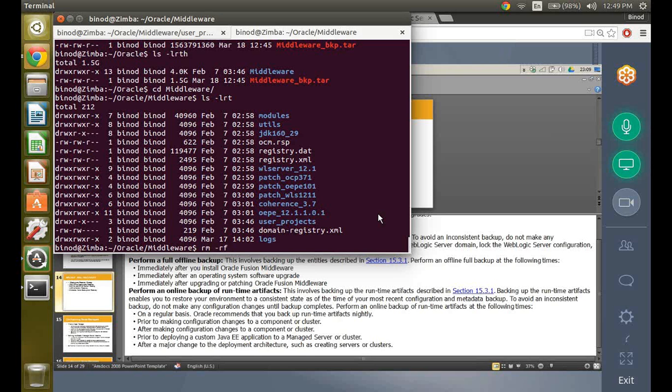Space, right? Yeah, space, then WL server underscore 12.1. You can hit tab, it will come. So what it will do is we are forcefully removing. R is for recursive. So whatever is inside this directory, it will be removed forcefully. RM is for removing, like the delete command.